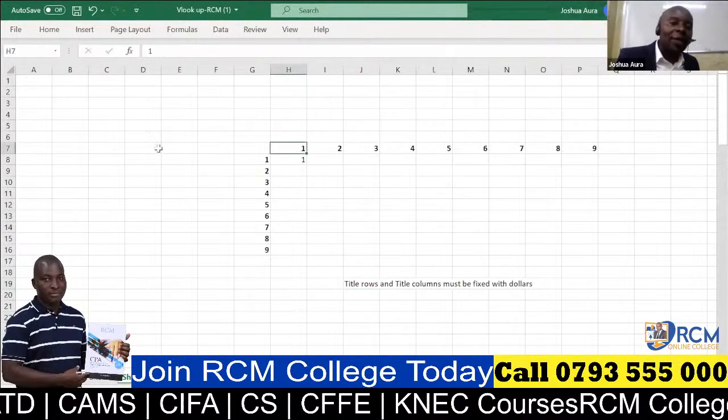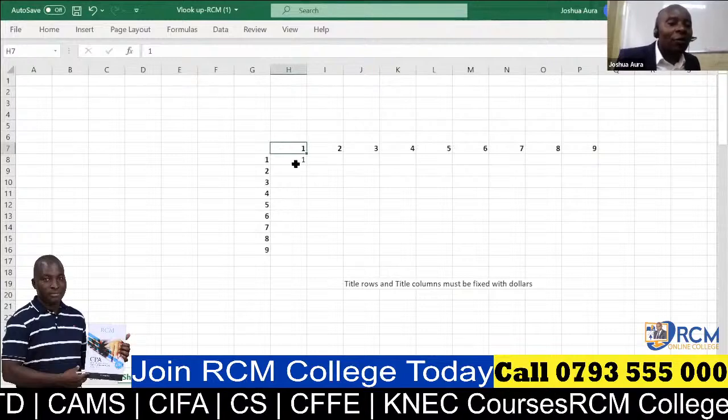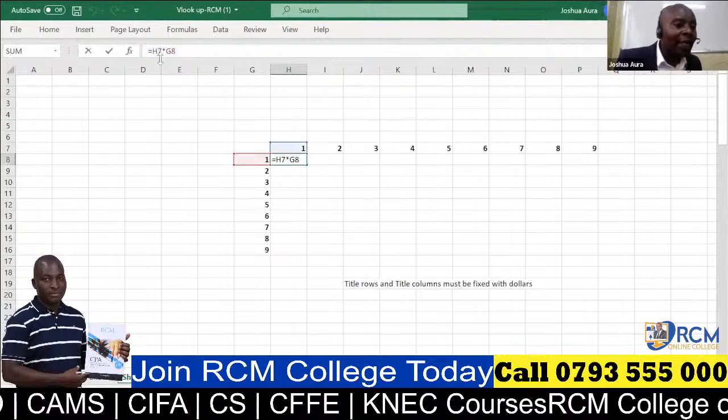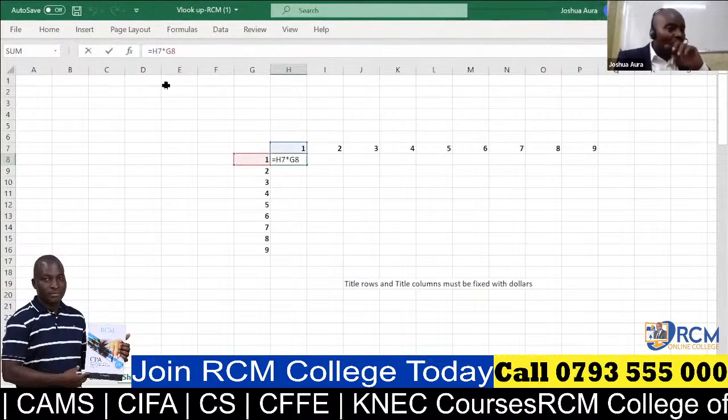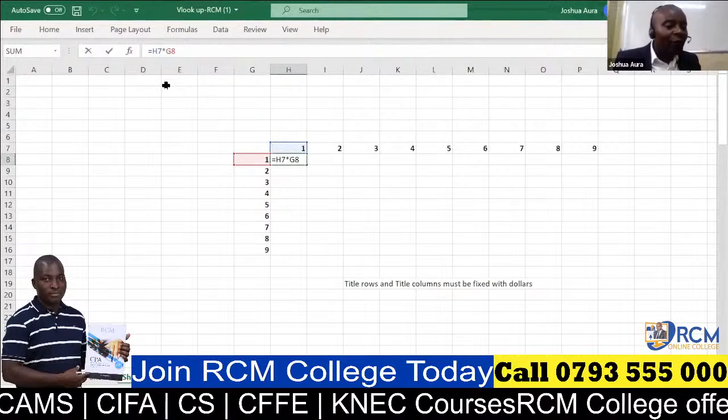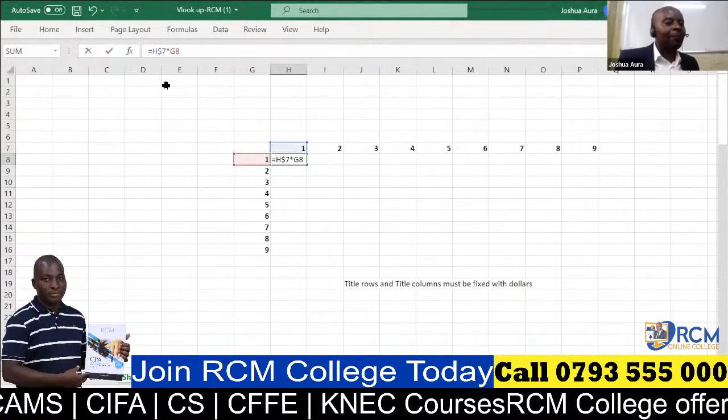Hii row ambayo nili highlight ukiangalia ni row number 7. So nikija kwa formula yangu, maana na row number 7, there is this 7. Lazima uweke dollar mbele yake. Sasa huwezi tumia F4 because we are not doing the entire cell. Hapo unaweka na shift 4. Unaweka dollar moja peke yake.